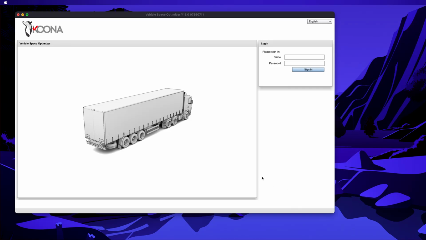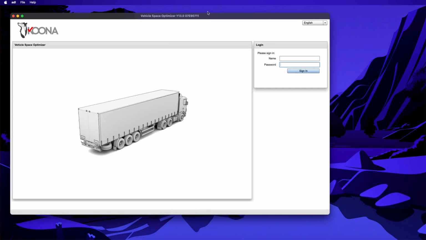Hello, welcome to the Vehicle Space Optimization software. In this example, we will explain how to create a fleet truck.